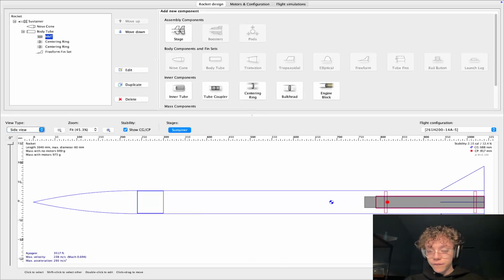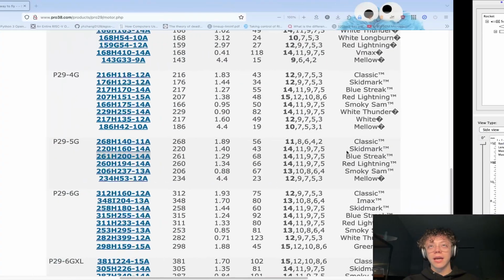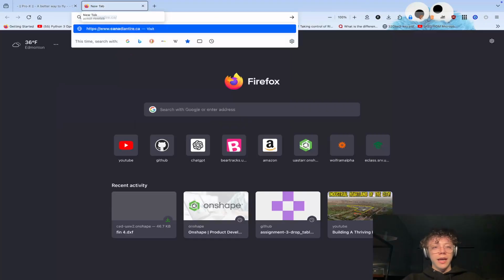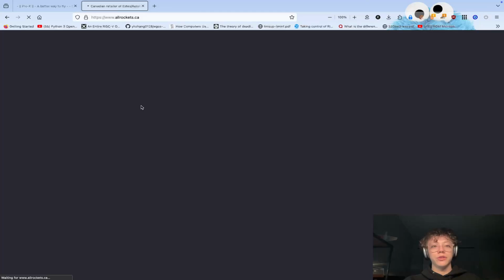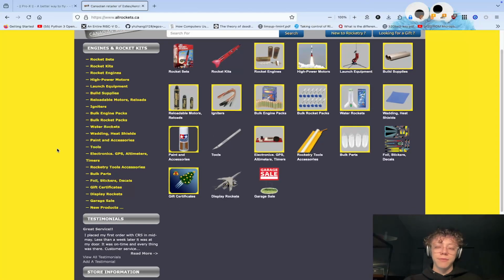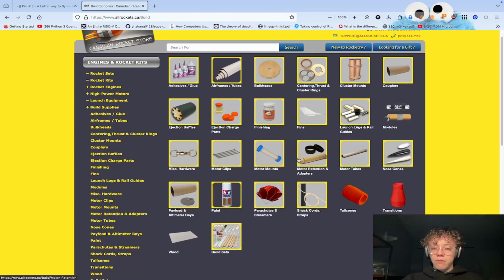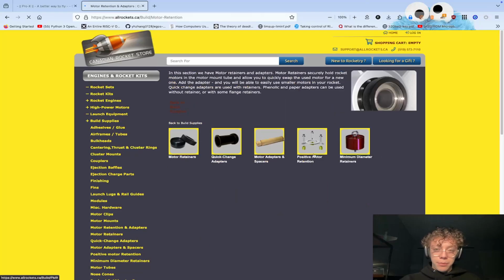Now we need to go one further down, and that's about the motor retainer. Before we get started on that, let's head over to Canada Rocket Store. This is where, when you make your BOM or your bill of materials, you should link to all of your stuff, except for plywood and stuff that can be done at Elco. Anything that Elco supplies, we'll do that first, but otherwise the more rocketry related things will be going through this Canada Rocket Store. So if I go to build supplies, right here, motor retention and adapters.